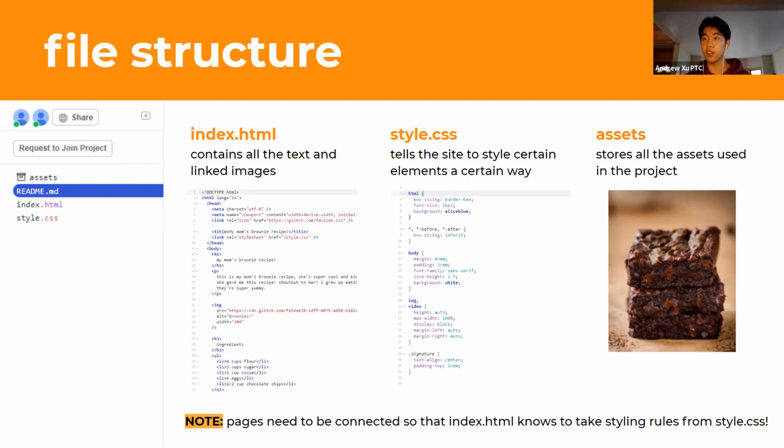In terms of style.css, it's the document that contains all of your CSS code. So basically, it tells the site to style itself in a certain way. Assets are everything that's just used in the project.